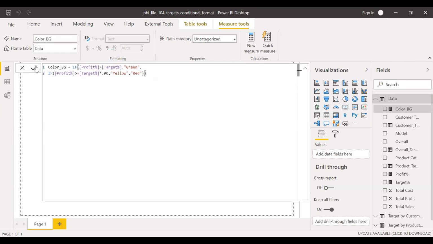I'll copy this again and create a new measure. This is for the font color. And change this to font. So if it is green, I will use a white font. If it is yellow, I will use the black font. And if it is red, then again I'll use a white font.